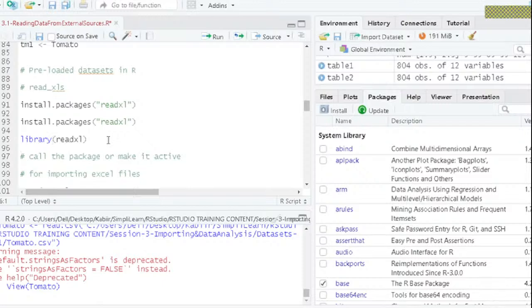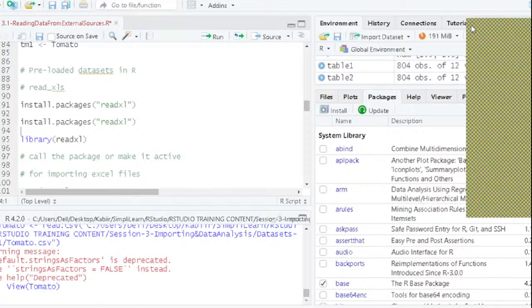Okay, once you have installed the package, it sits in your system, but it is not ready to be used. To make the package active and ready to use, you run library(readxl). Quickly run it. library(readxl) helps you initiate the use of the package, or it makes it active. Okay, quickly do it.